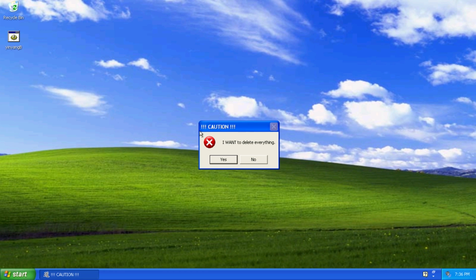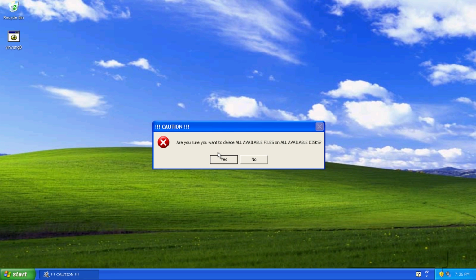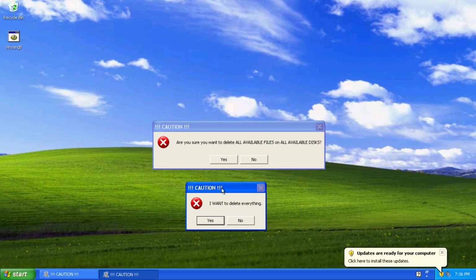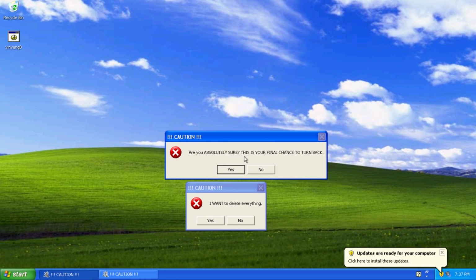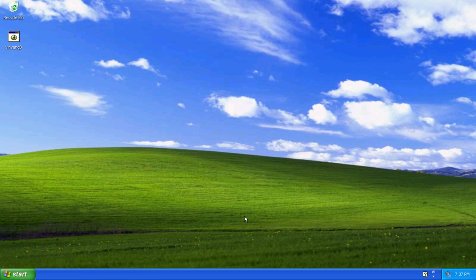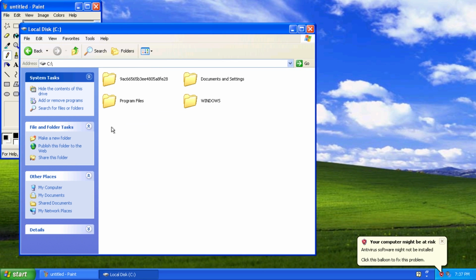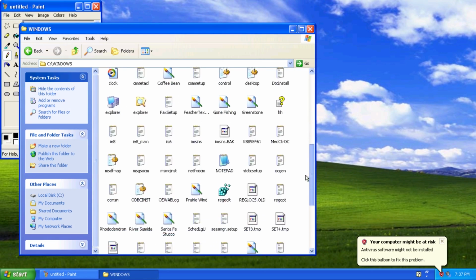Alright, we get a message. I want to delete everything. Are you sure you want to delete all available files on all available disks? I want to delete everything again. Are you absolutely sure this is your final chance to turn back? And if you say yes, it'll go ahead with the blue screen. And if you say no, I'll bet it'll just go ahead and do it anyway. Because it looks like it's going through my files right now, judging by the hard drive activity. So we'll say no, and let's actually look, because I'll bet everything's dead by now.